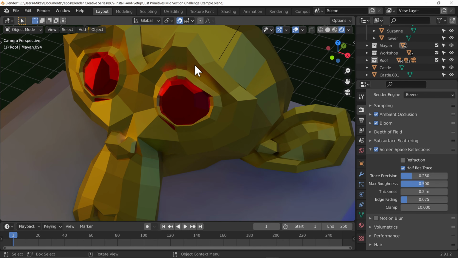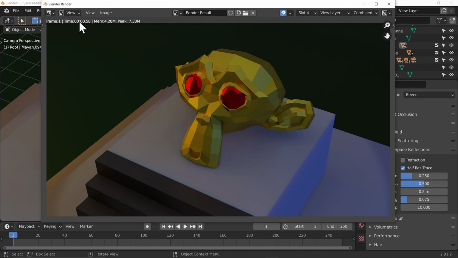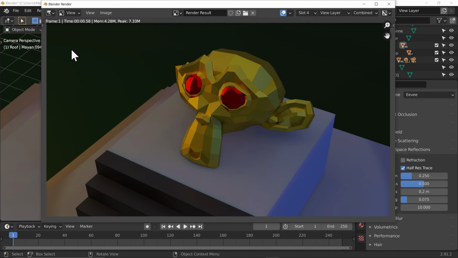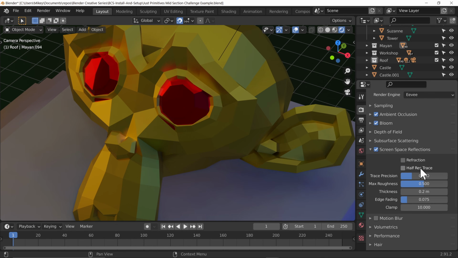This whole area here, look, the red is reflecting from the eyeballs and hitting the shiny surface that is this golden statue. And let's go ahead and render that out. We're up at 5.8, so we've got 3.8, 4.5, 5.1, 5.8. Let's go ahead and turn off half ray trace, increasing it. Trace precision, well, let's turn that up.